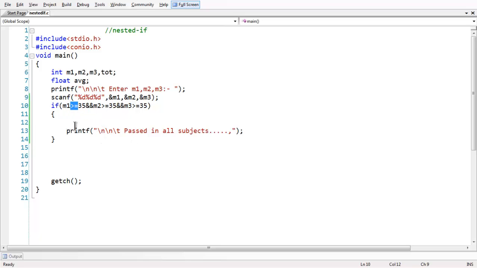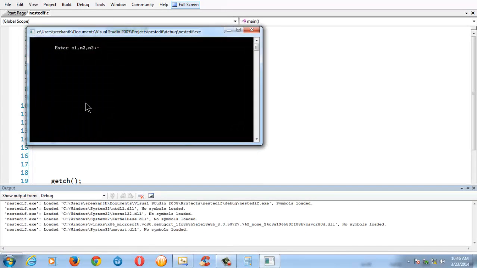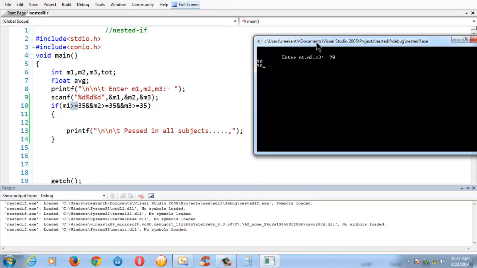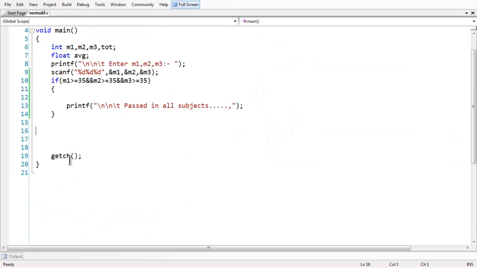If you save and run the program until now, it asks to enter the marks of all three subjects. If I enter 90, 90, and 90, since all of them are greater than 35, it prints pass in all subjects. So until now everything is good.